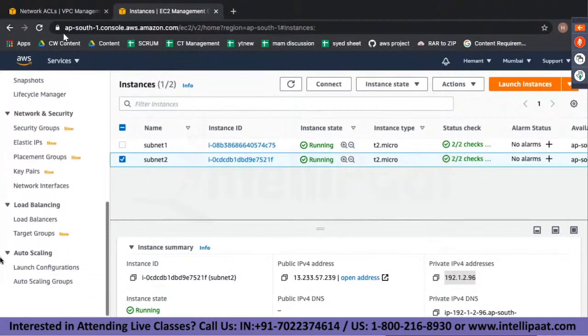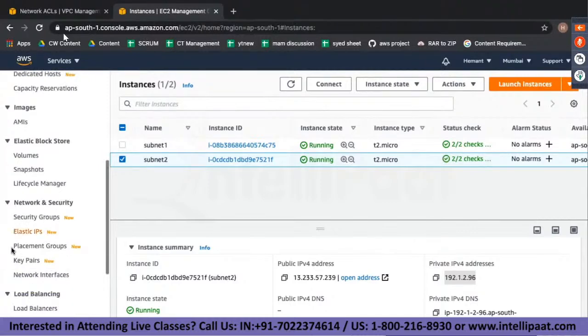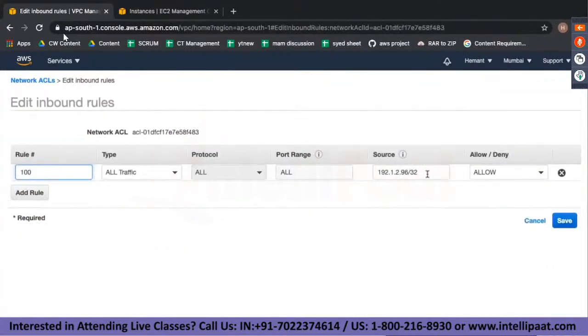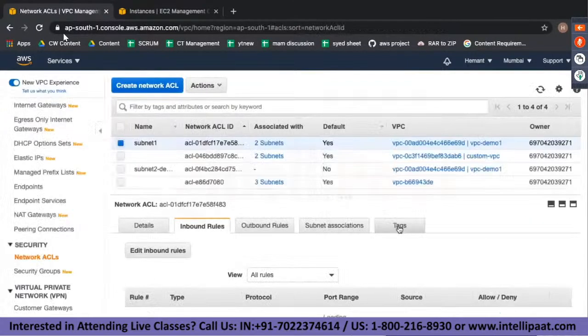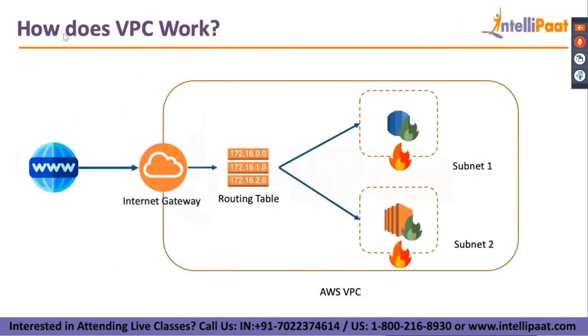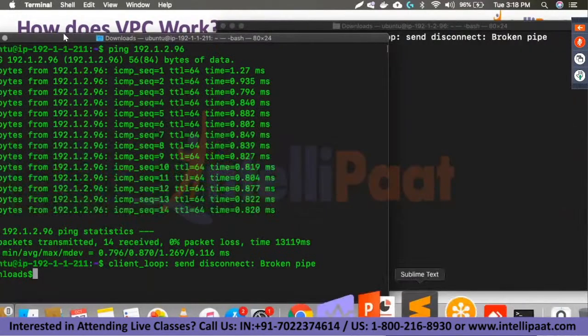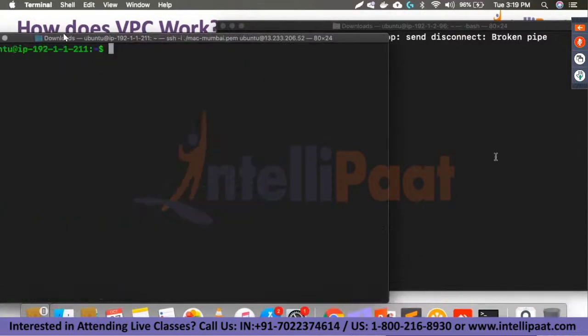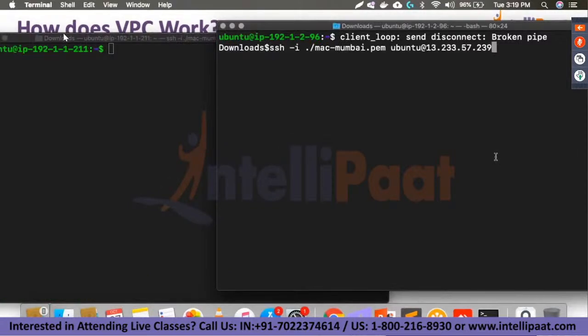Let's again go back to network ACL. So I'll go to VPC and we'll again click on edit inbound rules. We can again make it 0.0.0.0/0. Save it. And now again, if I come back to my terminal, I should be able to connect, right? Similarly, I should be able to connect over here as well.